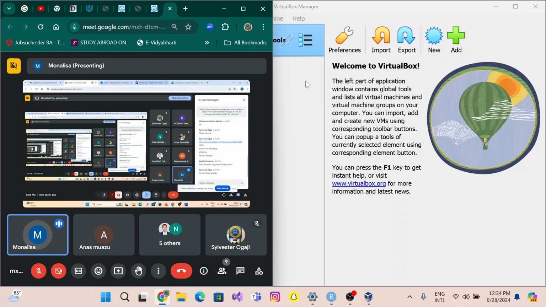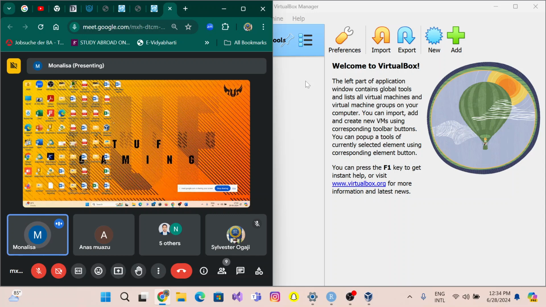Once you finish with the installation process, you will see the icon looking like this. Oracle VM VirtualBox. VM, what? Virtual machine. Oracle virtual machine VirtualBox.